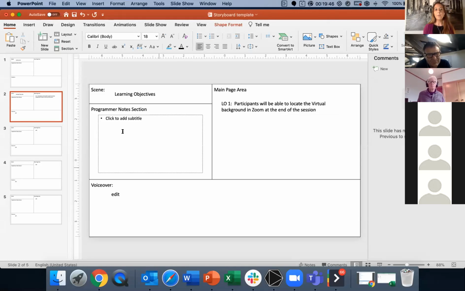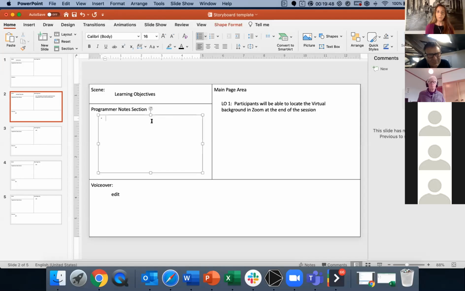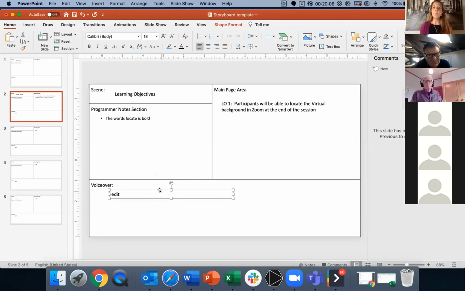Okay, so for that one, for my programming notes, not much needs to be said there, but we can just make sure that the word, let's say, locate is in bold, because that is going to help the learner really see what they're going to be doing in this module.